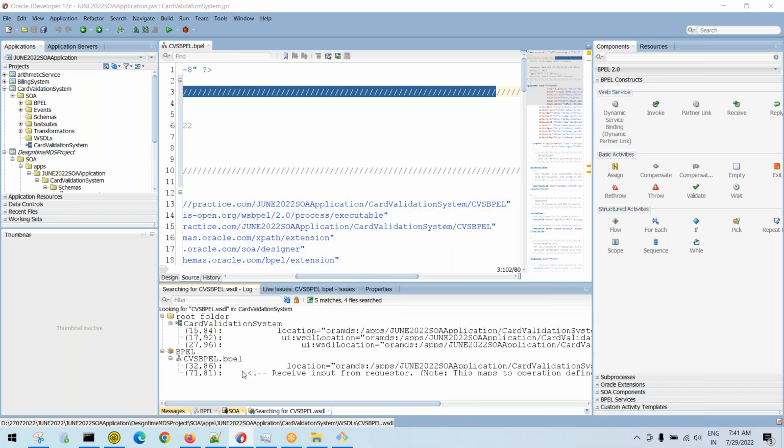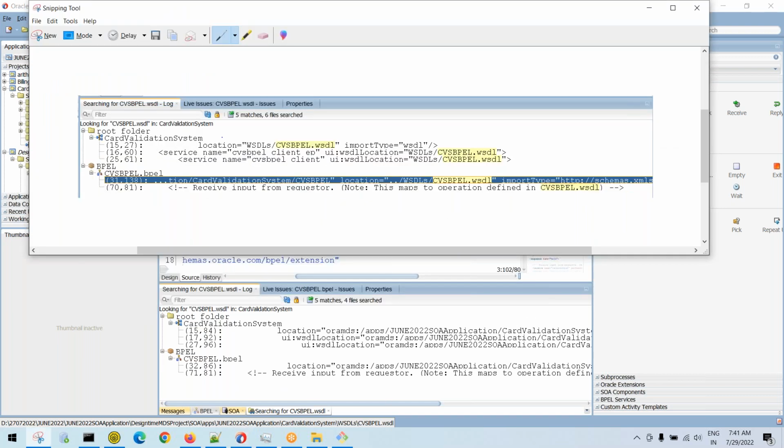Okay, you can compare both. In the old search result, the visual location is a local copy of the visual. It is referring to a local location. But if you see here, it is referring to the MDS path. Observe all visual references modified to the MDS path.